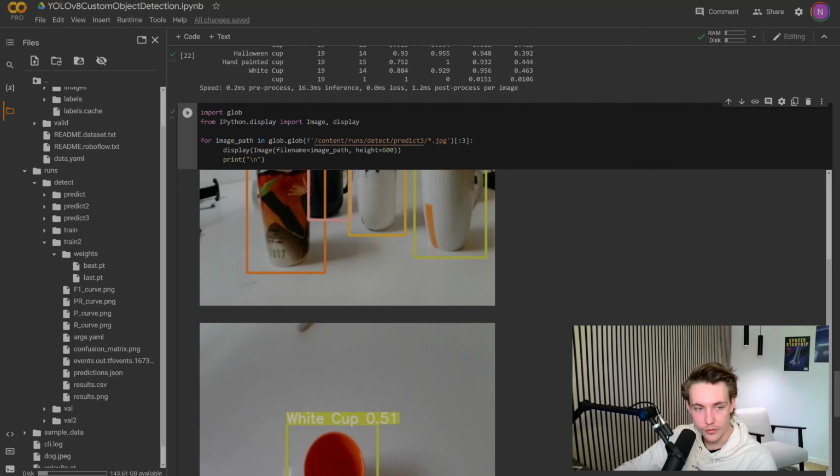So here I'm just going to show it in the folder. I'm just going to rename it over here to the left. So this is our cup object detector. Cup detector.